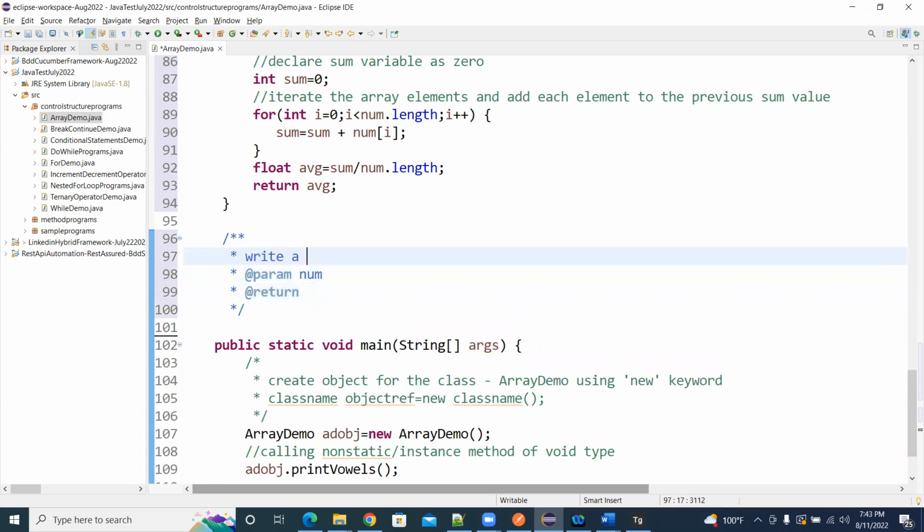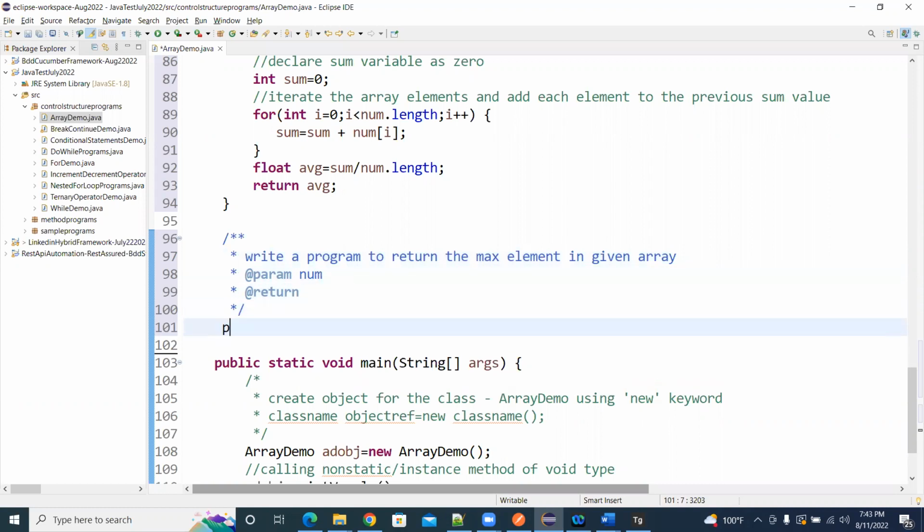Write a program to return the max element in the given array. So there are so many elements in the array. In that you need to find out which is the max element, which is the maximum element, and that means the highest number. So how can we find out that? So that's what we are going to write. Public, return type integer, get max element. So in that you have to give an integer array for this.